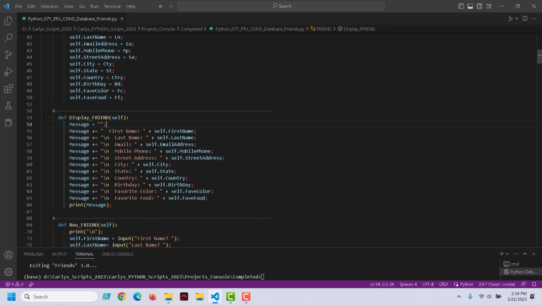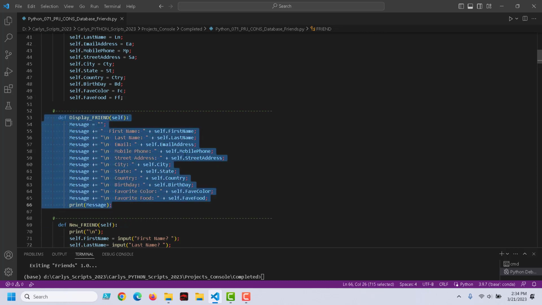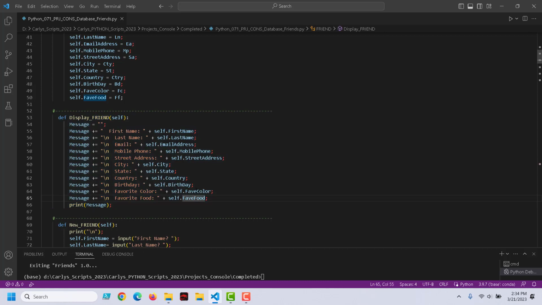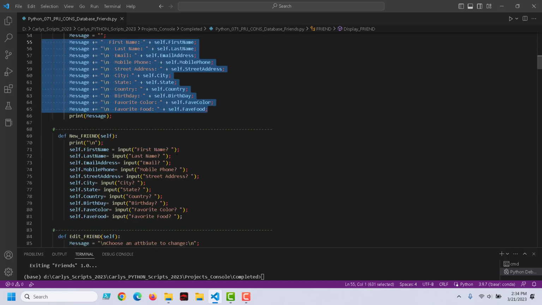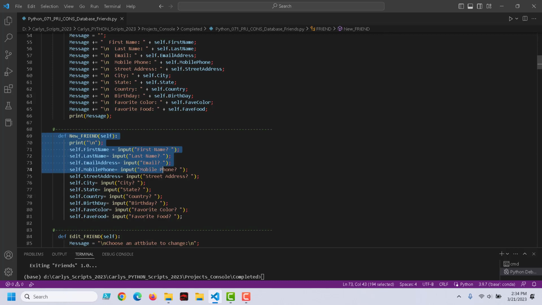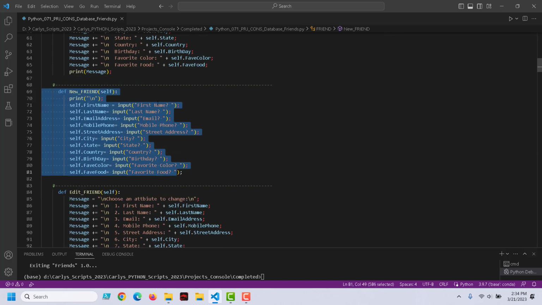Well, how do you look at a friend? How do you display a friend? This function here will just go through and display, using the self attribute, basically the this pointer, all of the attributes that are data members of that friend object. How do you create a new friend? Well, we need to get information from the end user, right? And once the end user gives us that information as a string, we'll store it in the appropriate attribute using the self attribute.